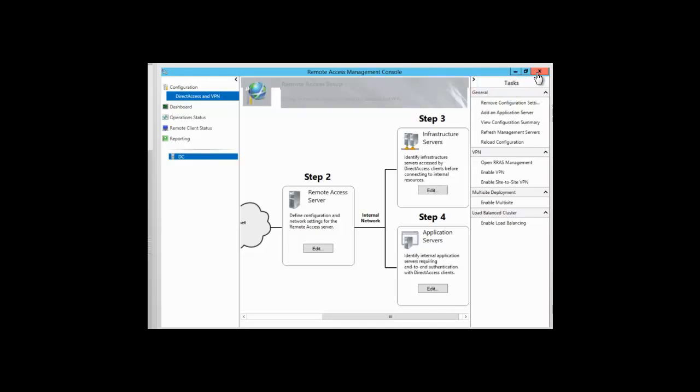We have gone through the 4 steps: configuring direct access server settings and configuring client settings. This is the end of our session on configuring direct access, and I want to thank you for listening.